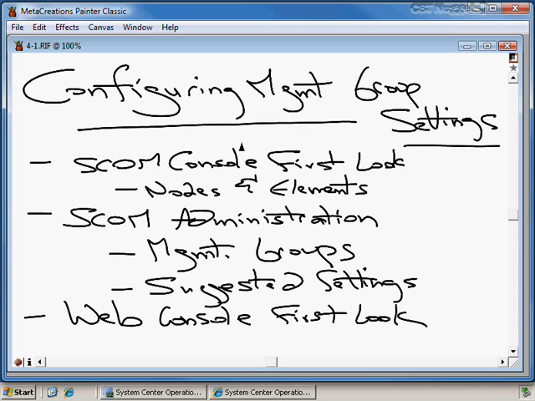Now, in this nugget, we're going to talk about the console itself, and we're going to take a first look at that console and the different nodes and elements that are there when you look at the console. I think you'll be interested to know the way the console is set up should make it relatively easy for you to manage your environment and to also manage those alerts as they come down.